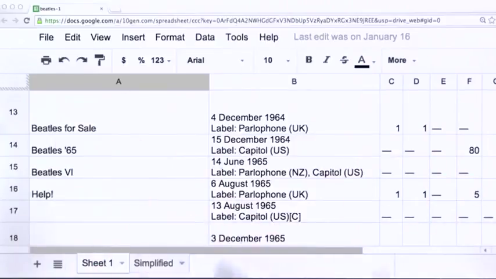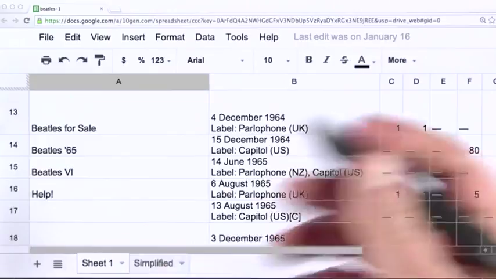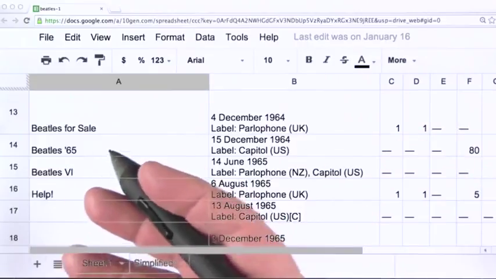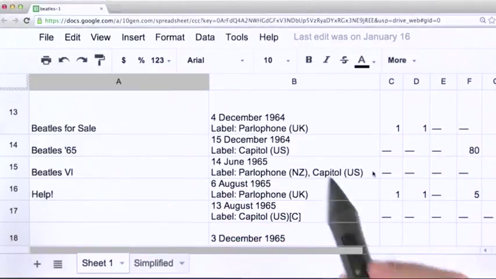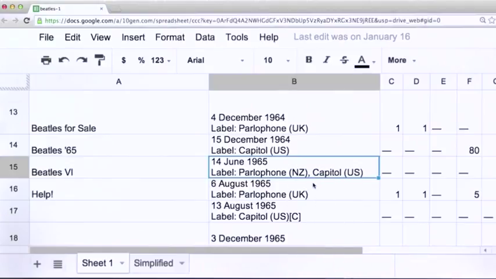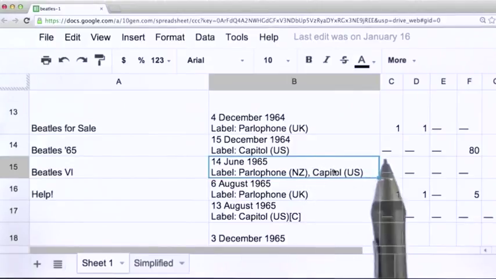Now let's step back a minute and think a little bit more about CSV. We've talked about the fact that fields are delimited by commas. So what happens if we have a field that actually has a comma in it, like for example this one? This particular Beatles album was released on two different labels, one in New Zealand and one in the US, so the way this data set has been set up, those two different labels are simply separated by a comma here.